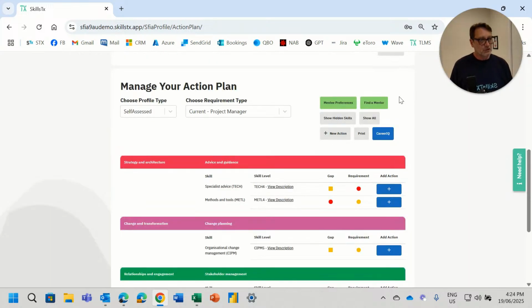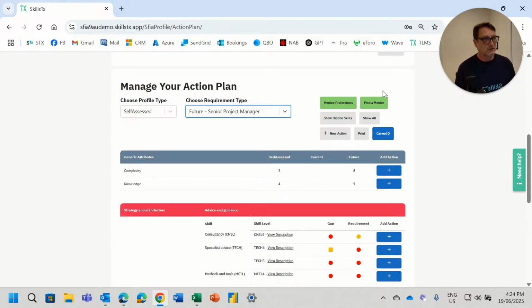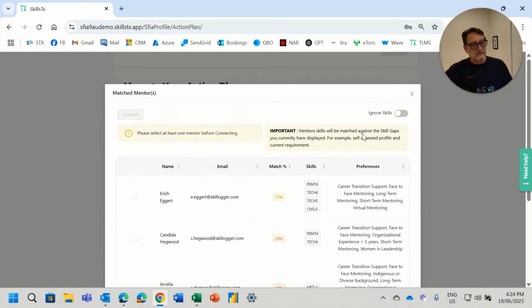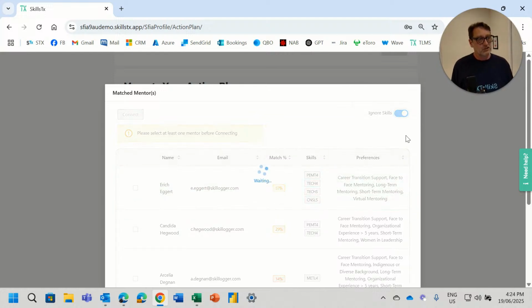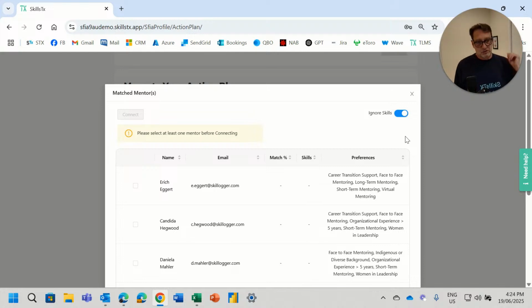Okay, just going to show you how that could look different if Michael decides he wants to focus on his future skill gaps and then says find a mentor. It's actually now found different mentors, and the gaps are against his future role. So we've got someone here that's got 4 of the probably 7 skills, I'm guessing, that are skill gaps. And if Michael was just really interested in a mentor in a generic sense, he can even switch off. Don't show me the gaps, just give me people that match my preferences.